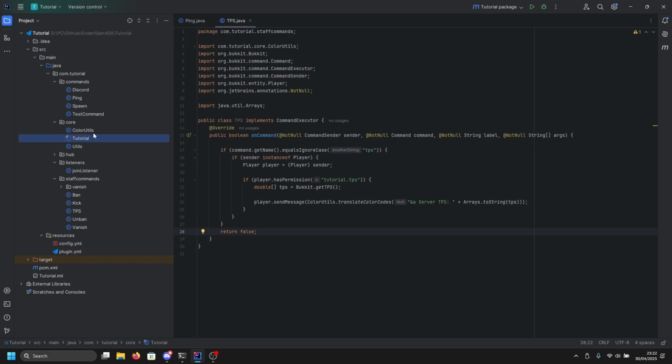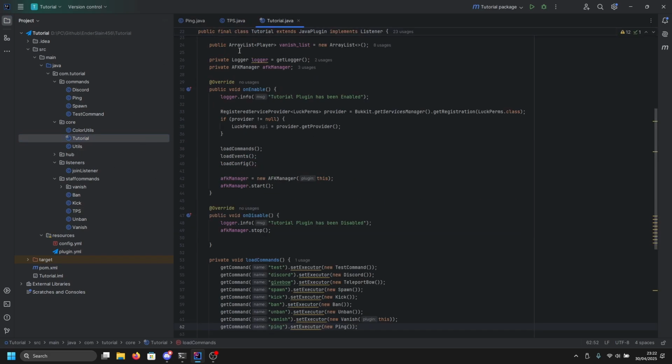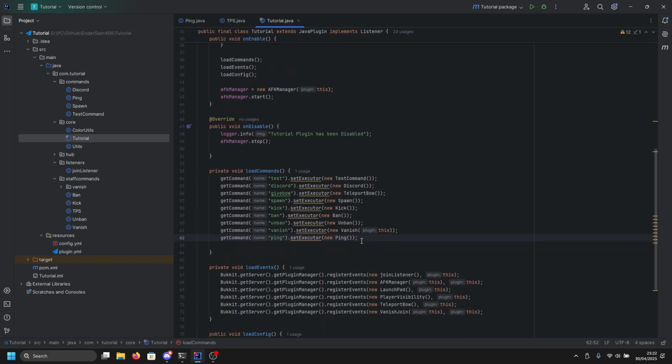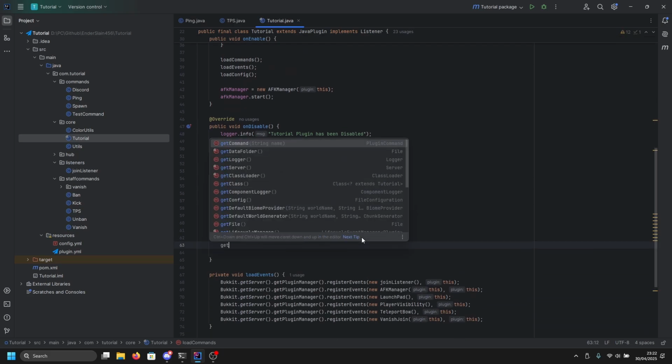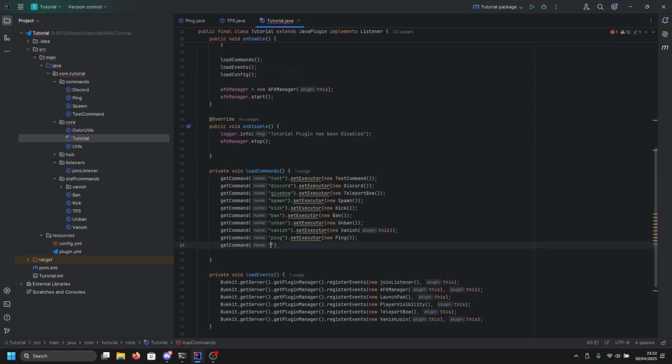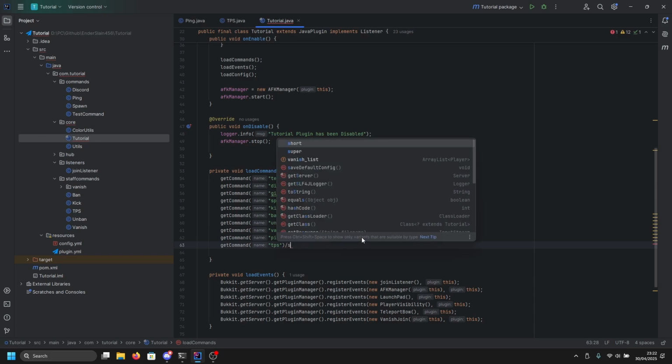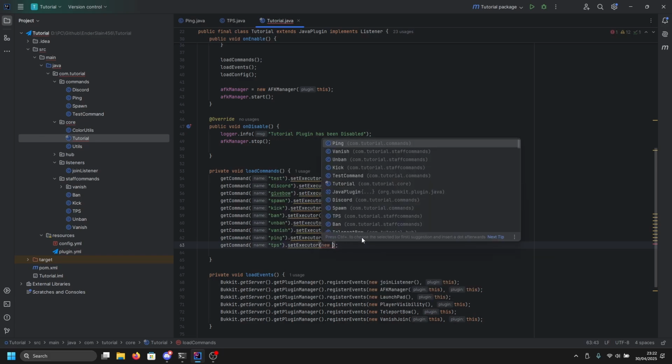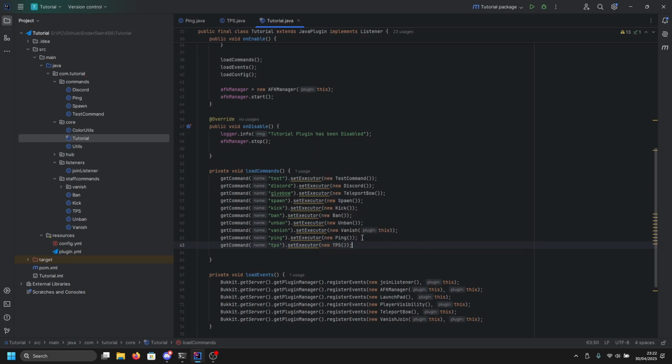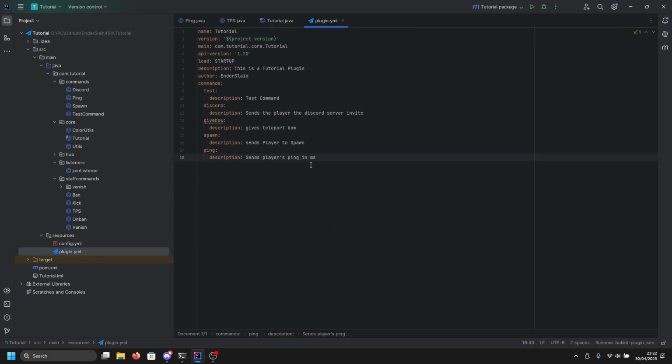Now going back to the tutorial class, we can now type get command tps dot set executor new tps, and that's our tps command registered.